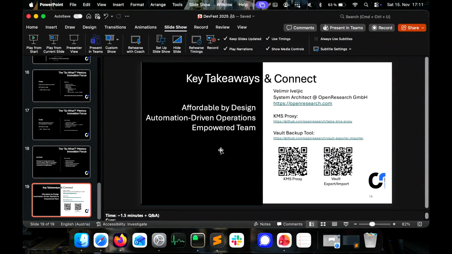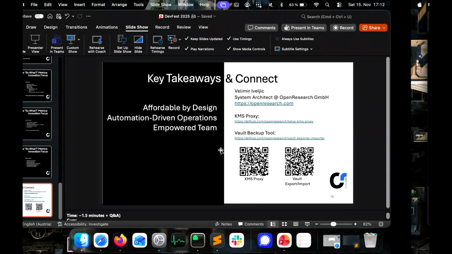The key takeaways from this: it's affordable by design, you're not using fancy stuff from the cloud. It's automation-driven operations, so you reduced the maintenance time and increased the innovation and automation building time. And you empowered both of your teams, so now everybody has more fun, they're more productive, and things just work much better. You achieve this with very low costs, a bit more upfront investment in building this up and setting this up, but down the road, I can just say that this is the way to go.